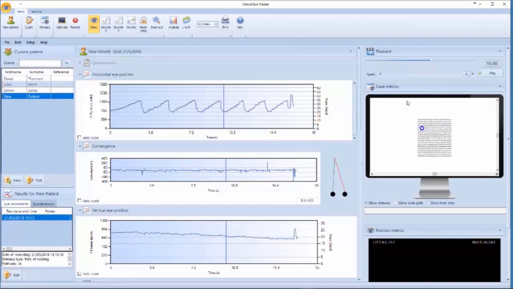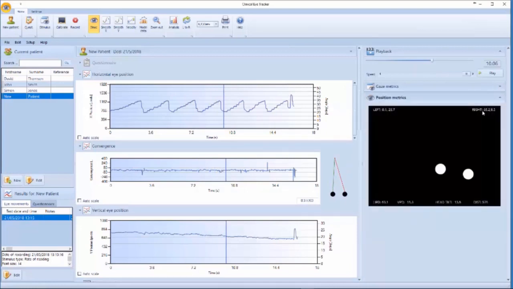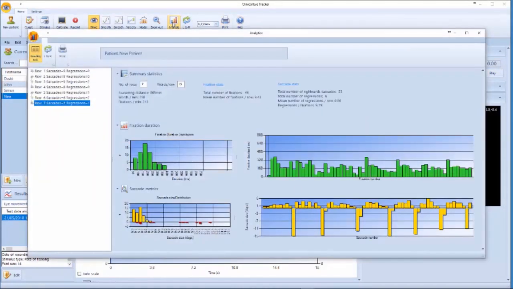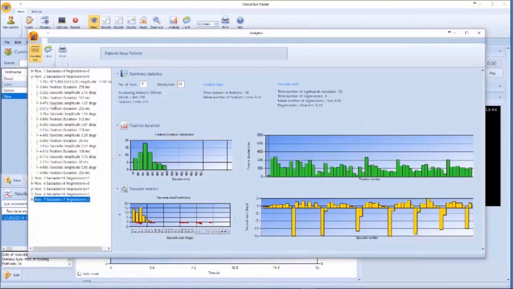Finally, the position metric shows a frame-by-frame measurement of the center of each pupil and the horizontal and vertical PD. The results can be automatically analysed by clicking on Analysis in the toolbar at the top of the screen. Here, every single fixation and every saccade has now been measured, and summary statistics are shown at the top of the screen.